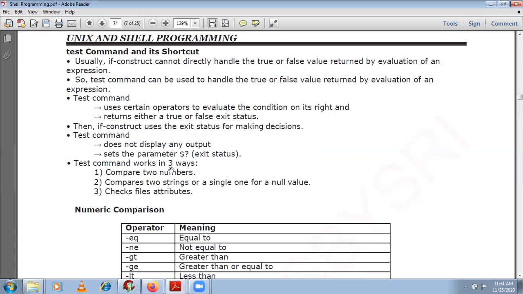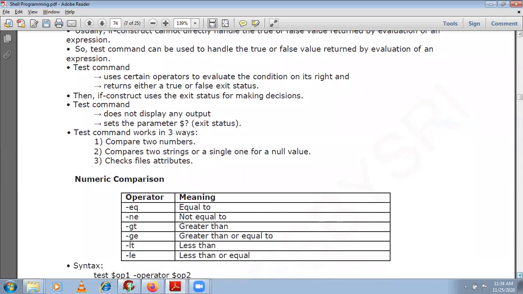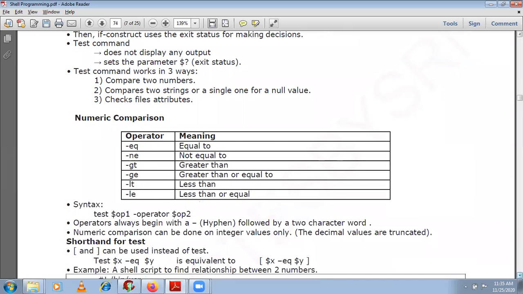The test command works in three ways. It can be used to compare numbers. It can be used to compare two strings or a single one for a null value. If you want to check whether a single string is null or not, you can make use of test. It is also used for checking file attributes. So we shall try to see how this test command will work. These are some of the operators: equal, not equal to, greater than or equal to, less than or equal to. All these operators you can use for numeric comparison.